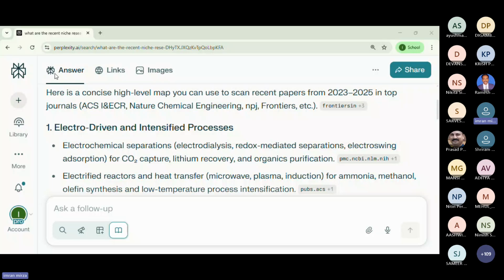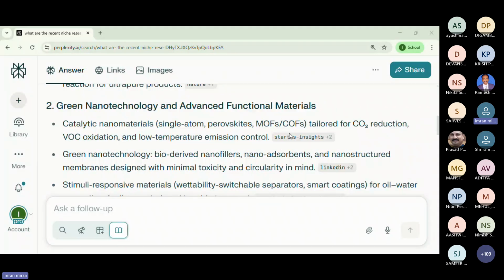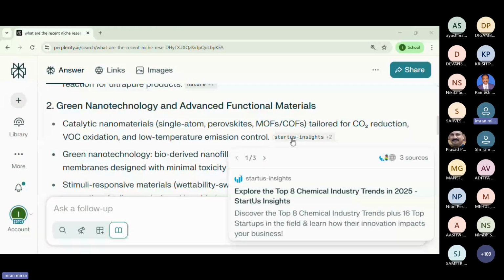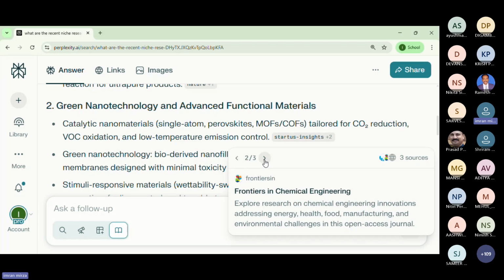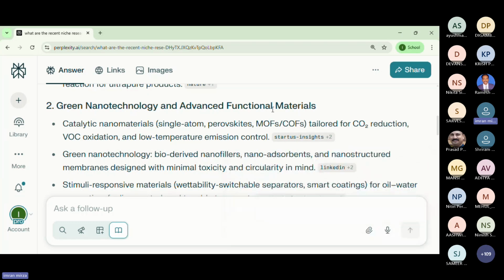So if you look at the answer, the first thing is electro-driven and intensified processes. Second is green nanotechnology and advanced materials. For every answer that it is producing, it is also giving you citations saying what are the areas from which these results have been curated.